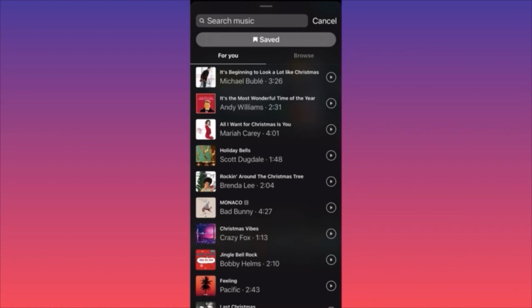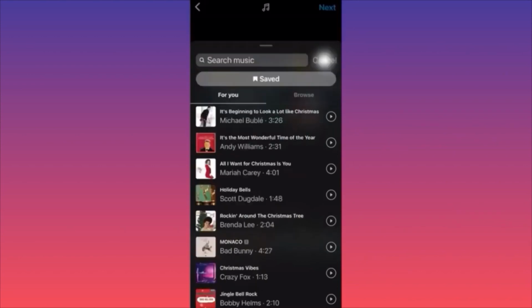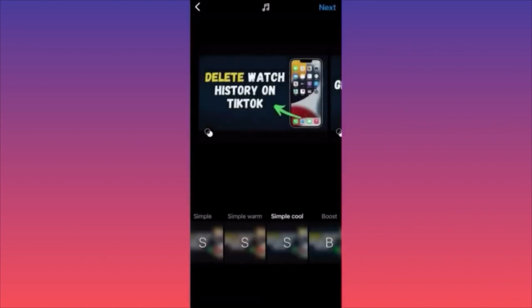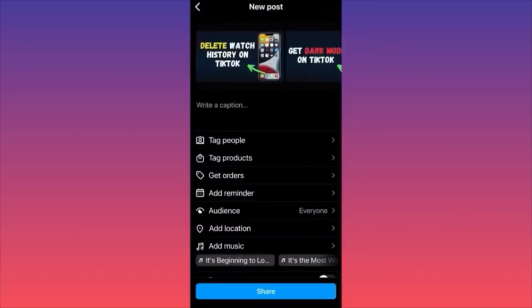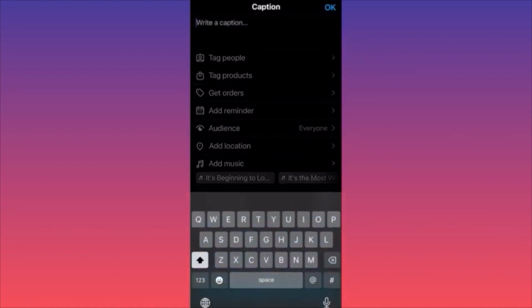This is very important because remember, the length of your post in the duration has to match with the length of the song. You have to adjust the length of each to align. Next thing you want to do is you want to click next on the top right corner when you finish editing, and this is where the magic happens.